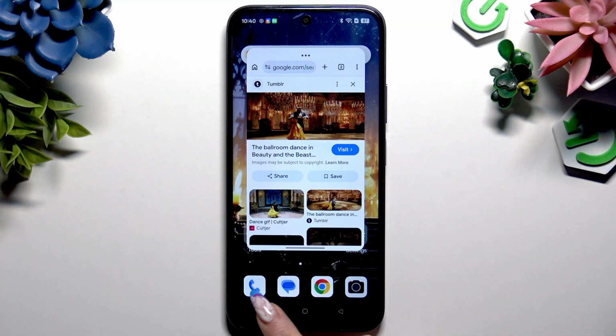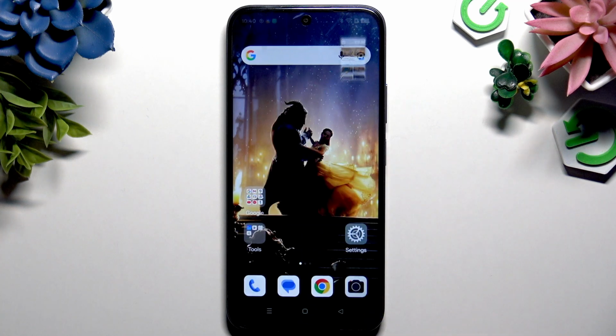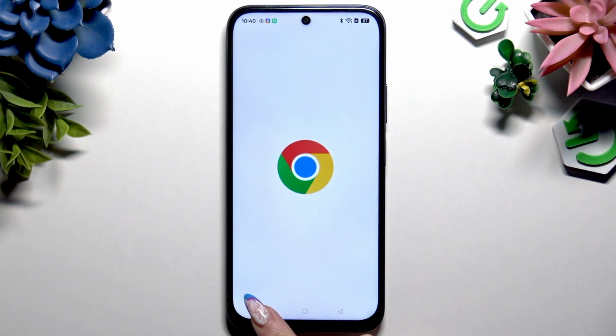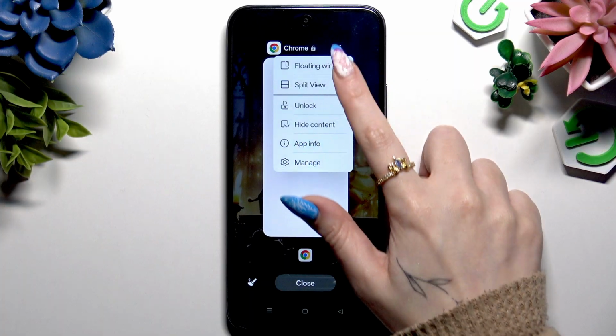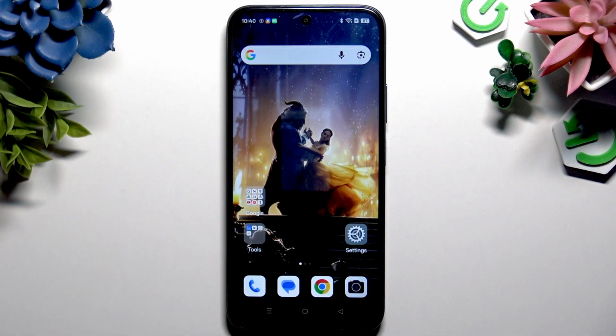And last but not least, you can go back into background apps and swipe yours to close your window. Or do that by clicking on close option in the pop-up.